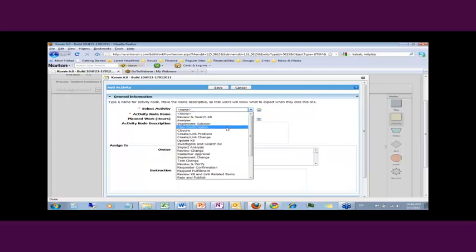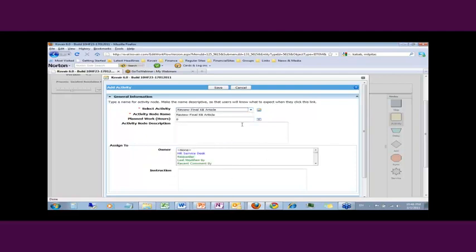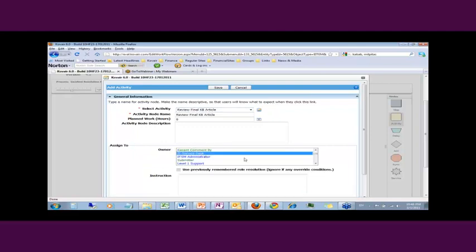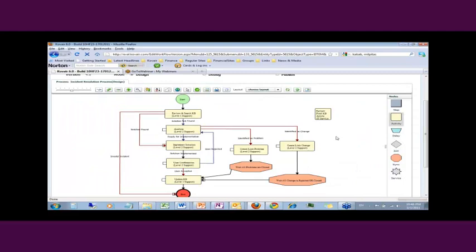So for example, let's say I want, let's see, review the final KB article, I'm calling that. And these are the owners, and these are all the different roles involved in that, right? So I'm putting it for IT Service Desk. That's it, and save it. So here is my activity.